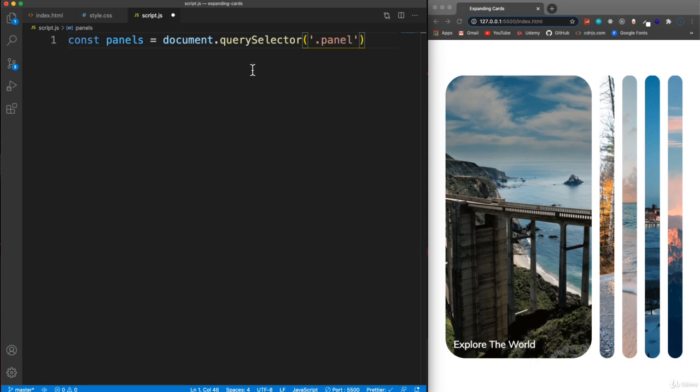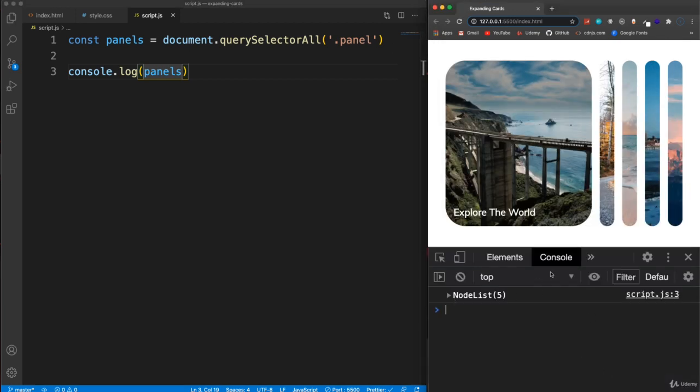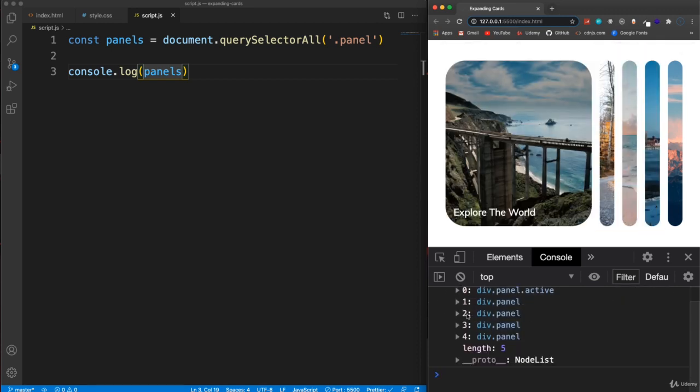Now the problem here is there's more than one panel, right? We have all these divs with panels, so we can't just do this or it's just going to select the first one. So we need to use query selector all in that case. And with query selector all, instead of just selecting the element directly, it puts all of the panels into what's called a node list, which is similar to an array. In fact, I can show you that if I console log here panels, and we open up our Chrome DevTools here, you'll see that it prints out this node list with each div and some properties.